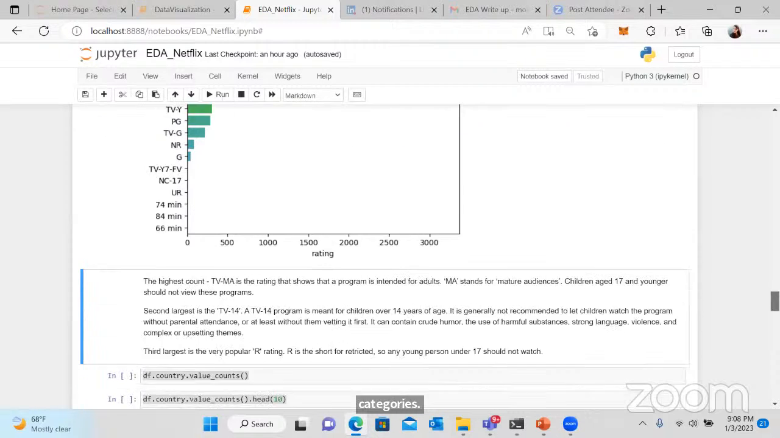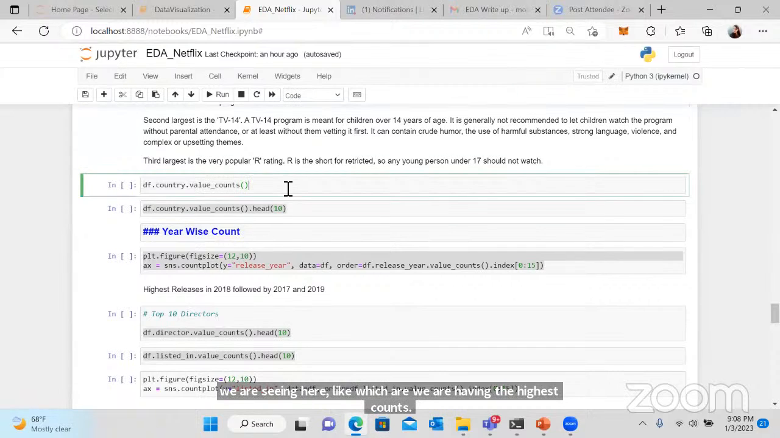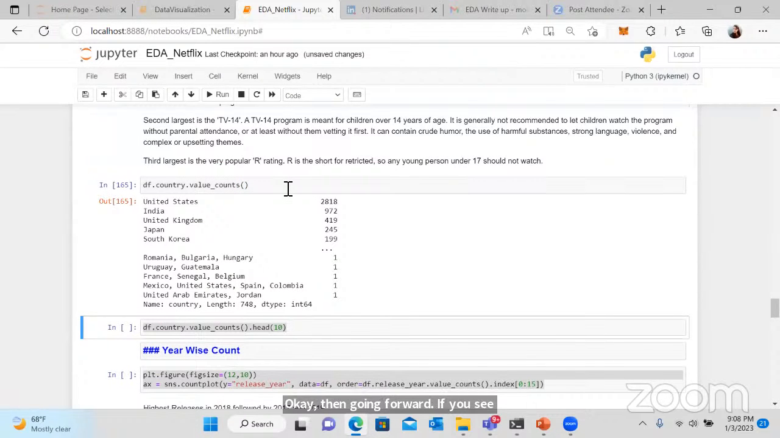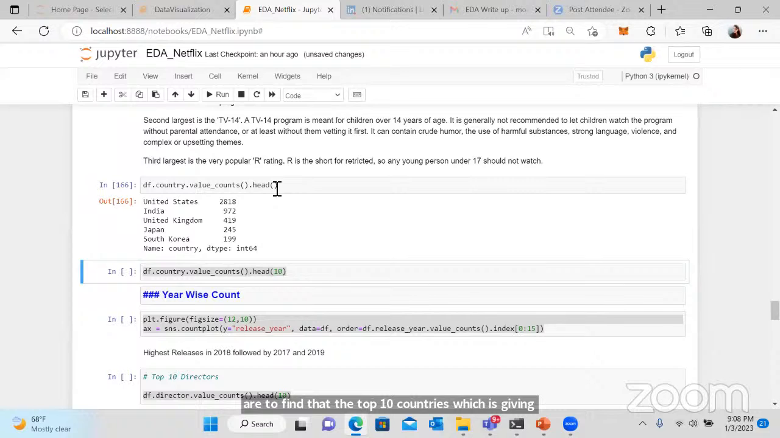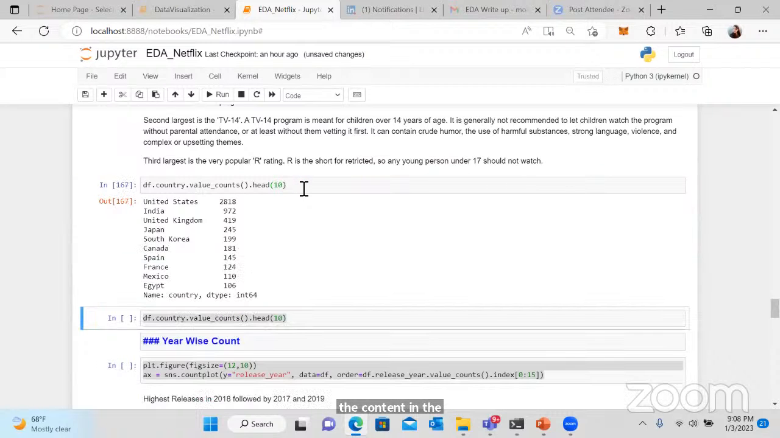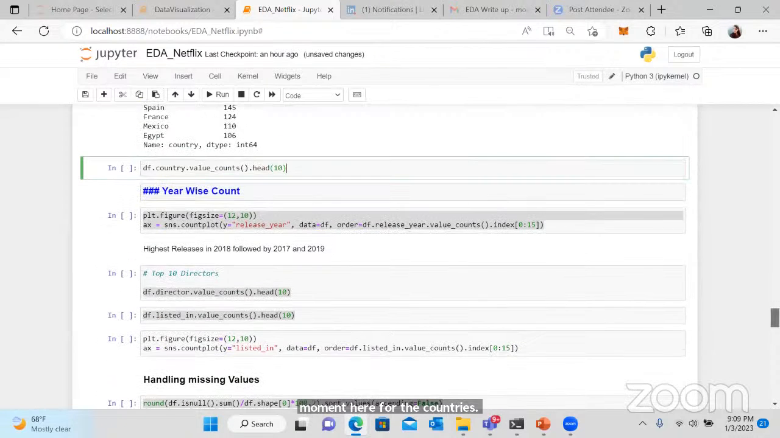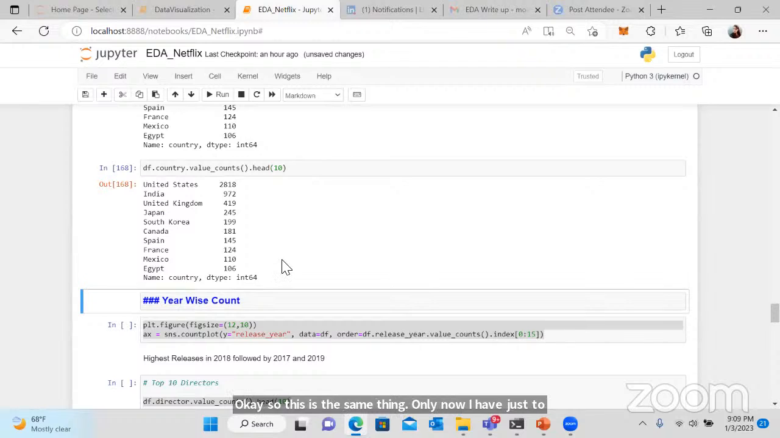Okay. Then going forward, if we see the country counts, country-wise how the count is coming, and we want to find the top 10 countries which are giving content on Netflix. You can see the United States, followed by India, then United Kingdom, Japan, and other countries are there, South Korea, Canada. So this is also how the data is coming over here for the countries. This is the same thing only; I have just used it in the previous line.